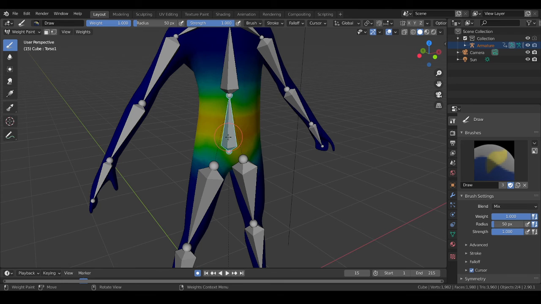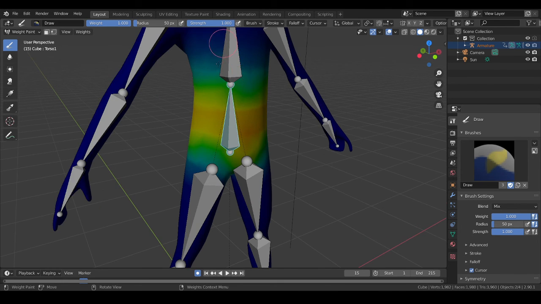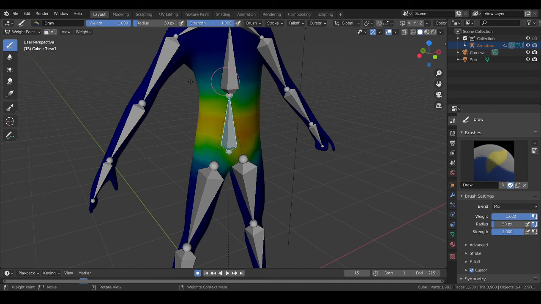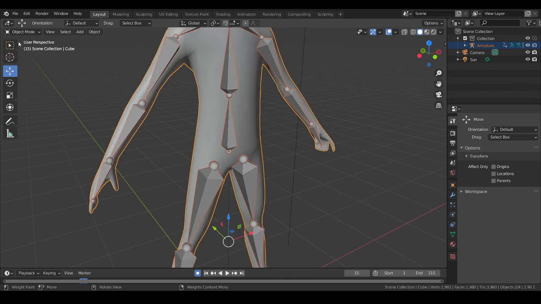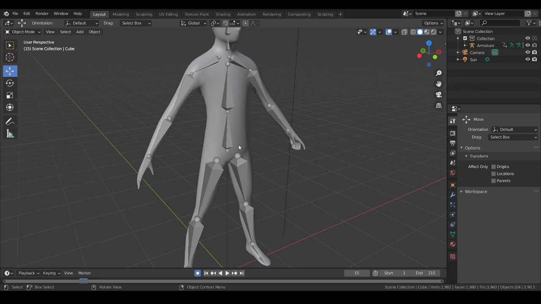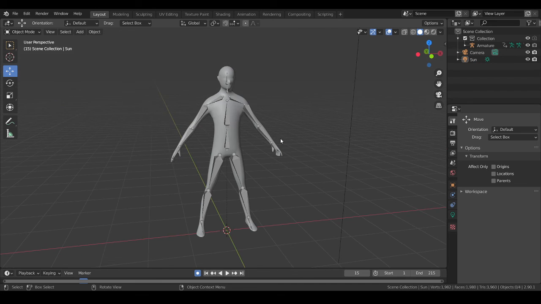If you want to go into more depth of weight painting, you can. You can weight paint to your heart's content. But I have a time limit that I want to hit, because I don't like to keep you here for too long. But anyway, so now I'm going to go.